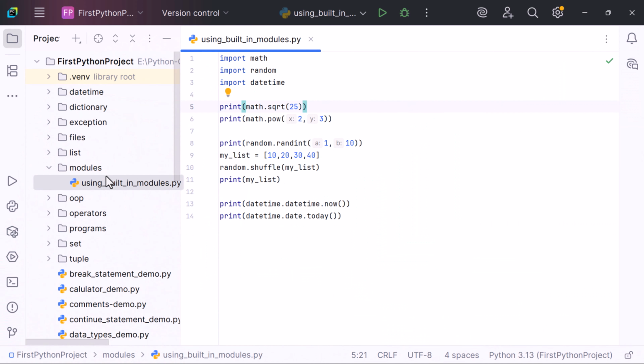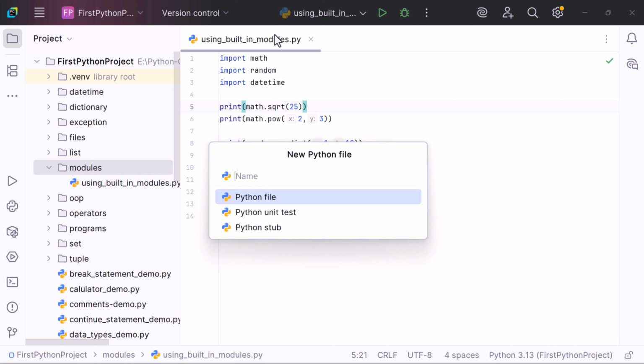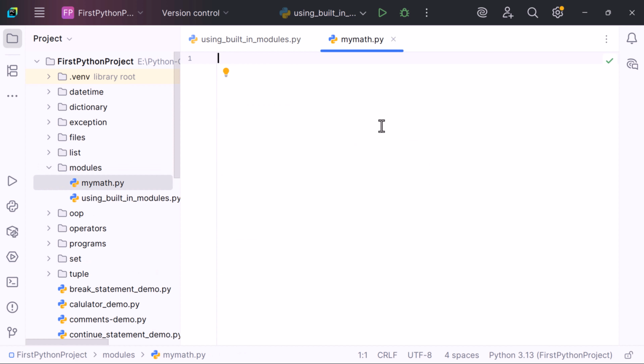Now let's build one from scratch. So let's open PyCharm and get started. Let's first create a new file. Right click on Modules folder, choose New and then Python file. Let's name it mymath. This file will act as our custom module. Inside this file, we'll define some basic functions.